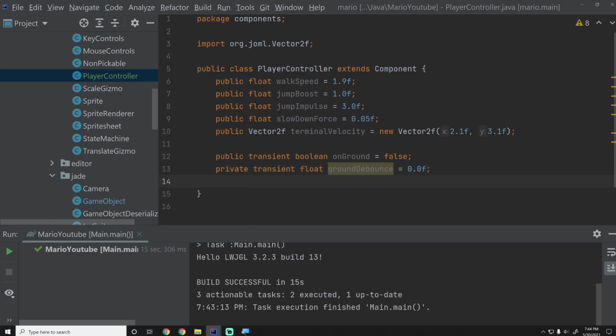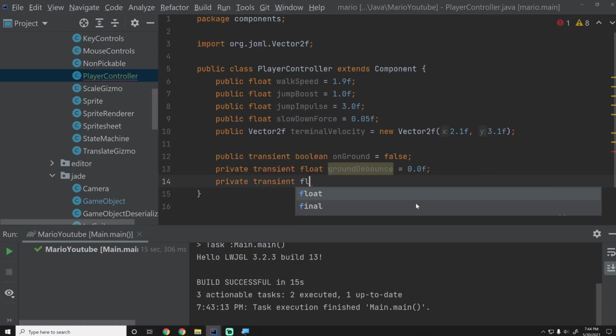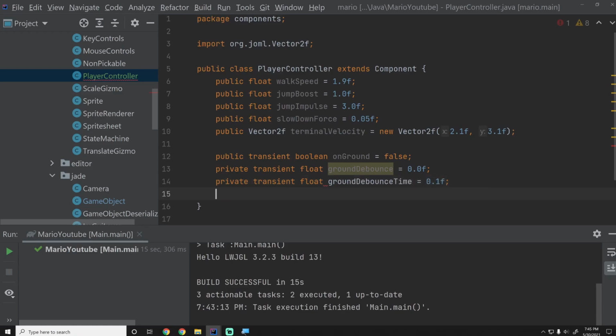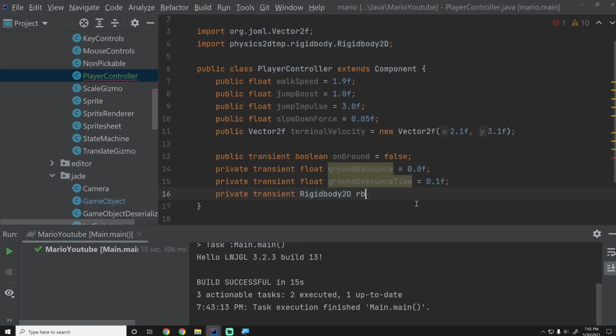So we have a ground debounce, which basically says this is how much time you have that you can hold the space button after you've pressed it. Because otherwise we don't want you pressing the space bar anymore. That way you can have a variable length jump, okay? And then we're going to say private transient float ground debounce time, which is basically how much time you get each time, which is like 0.1 seconds for jump. Then we're going to say private transient Rigidbody2D RB. So this is basically the rigid body attached to this game object.